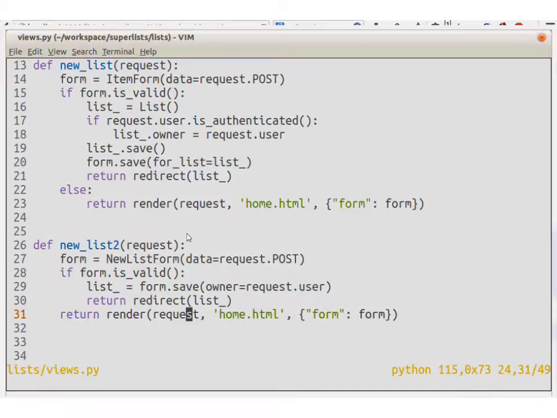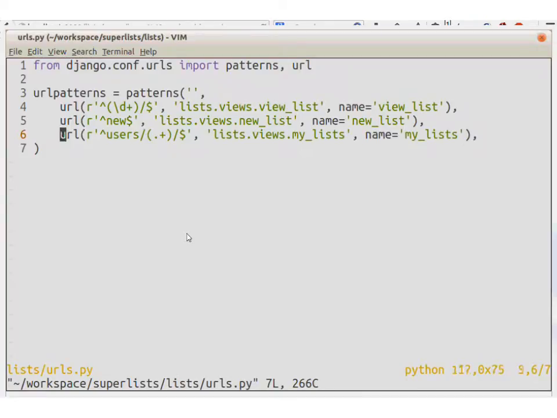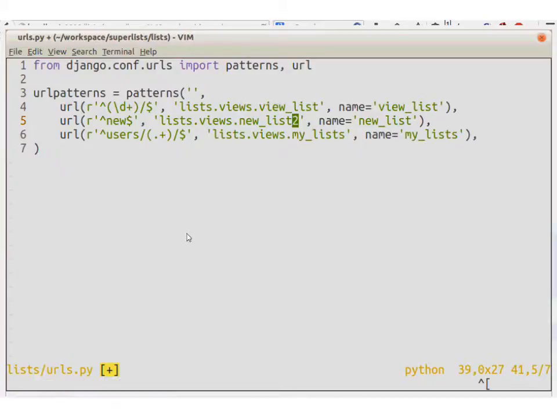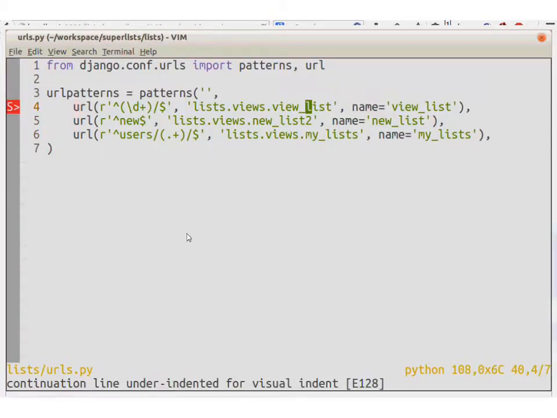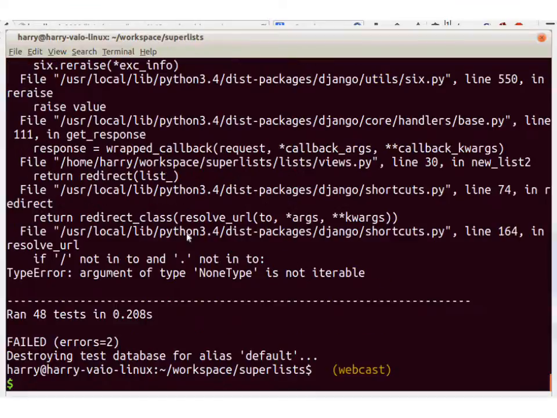Okay. So we're going to go to list/URL, which at the moment is pointing at list.views.newList. And I'm going to change that to point to my new list on my amazing new list view and see what happens. Let's find out. I get a huge explosion.